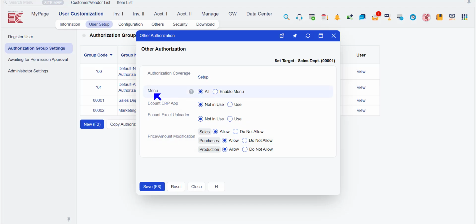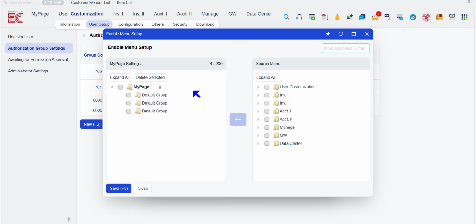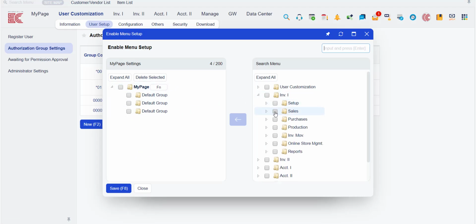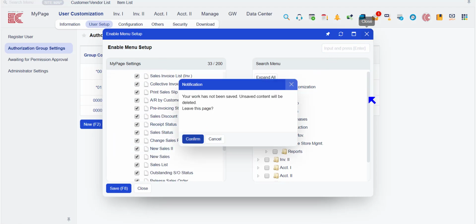The next one is menu. By selecting it to enable menu setup, the authorization group can only view the menus that are left here. So if you only want to allow the sales menu for the authorization group to see, then simply move it to the left like this. Then only the sales menu will be seen.